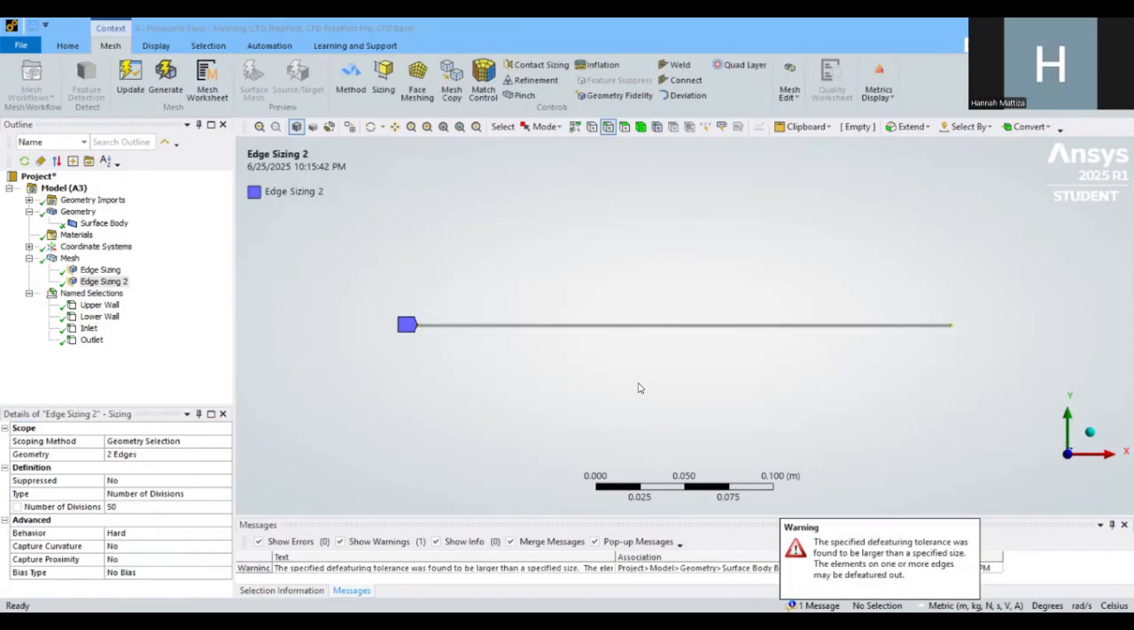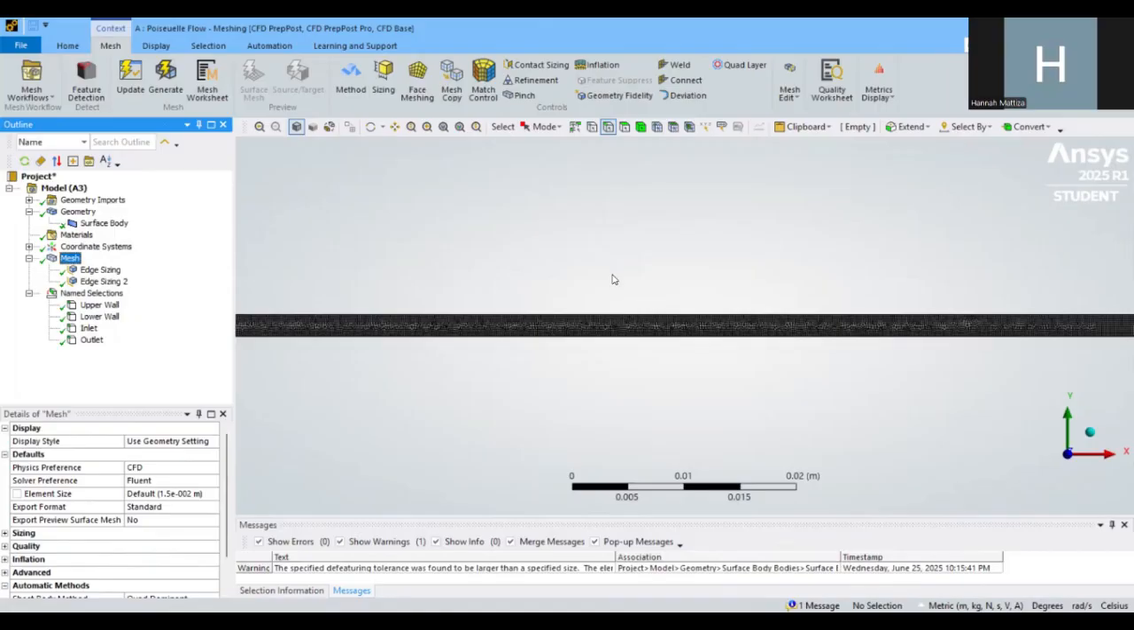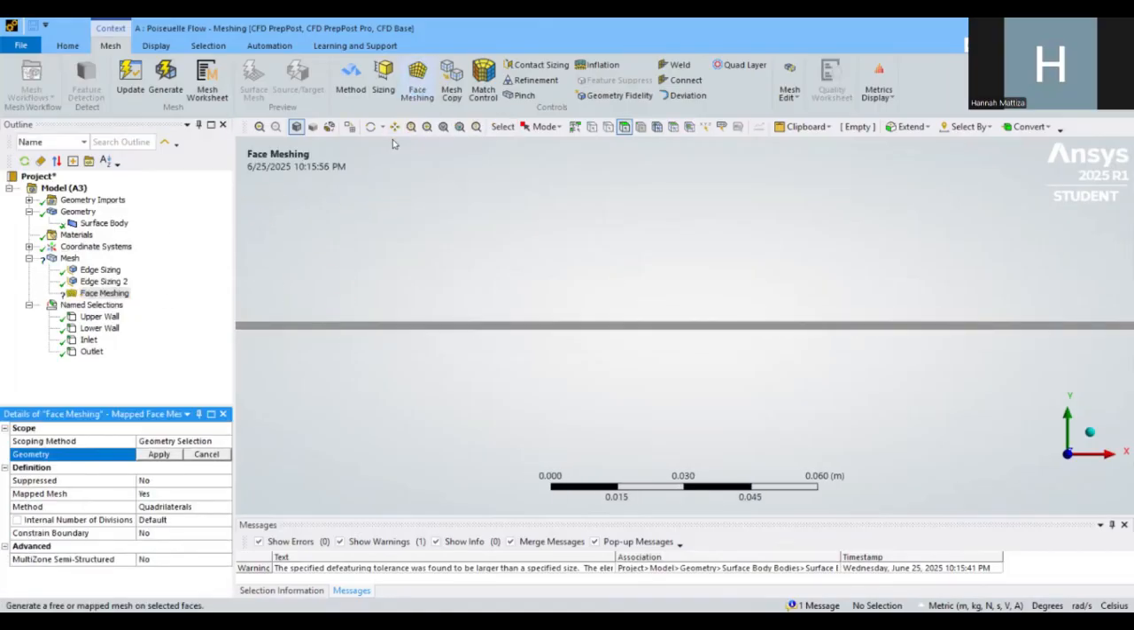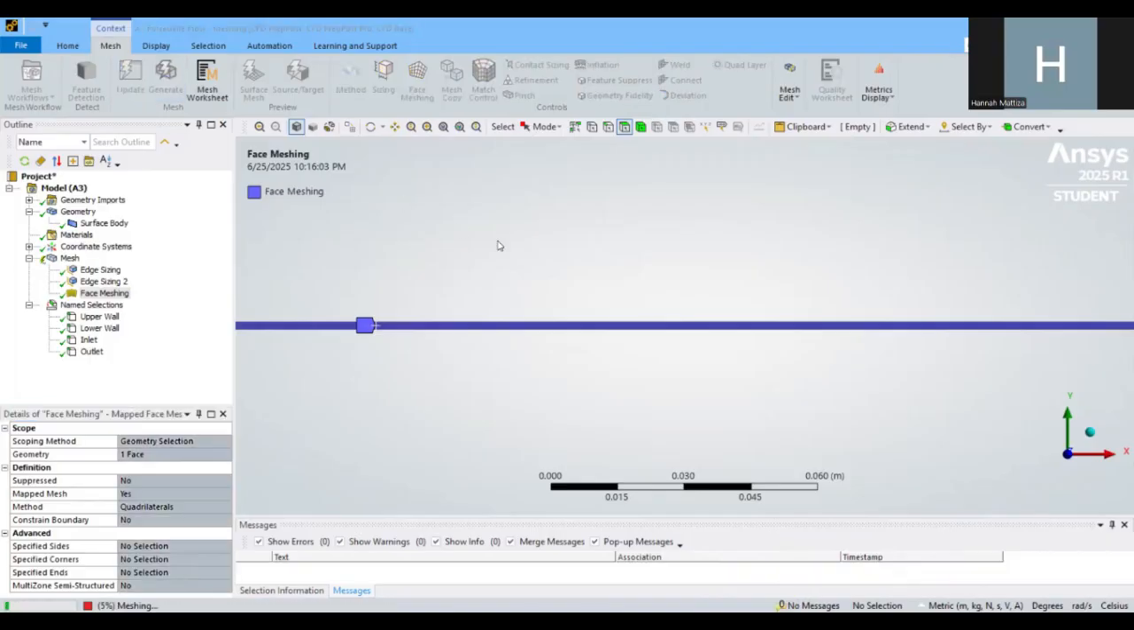Now that the mesh is done, we can click on the mesh and see that it did mesh some more. And then we're going to click on the mesh, then go to face meshing, and then click apply. Oh, whoops. We're going to click on the square. We're going to click apply, and then we're going to click generate. This one usually doesn't take as long as the other two.